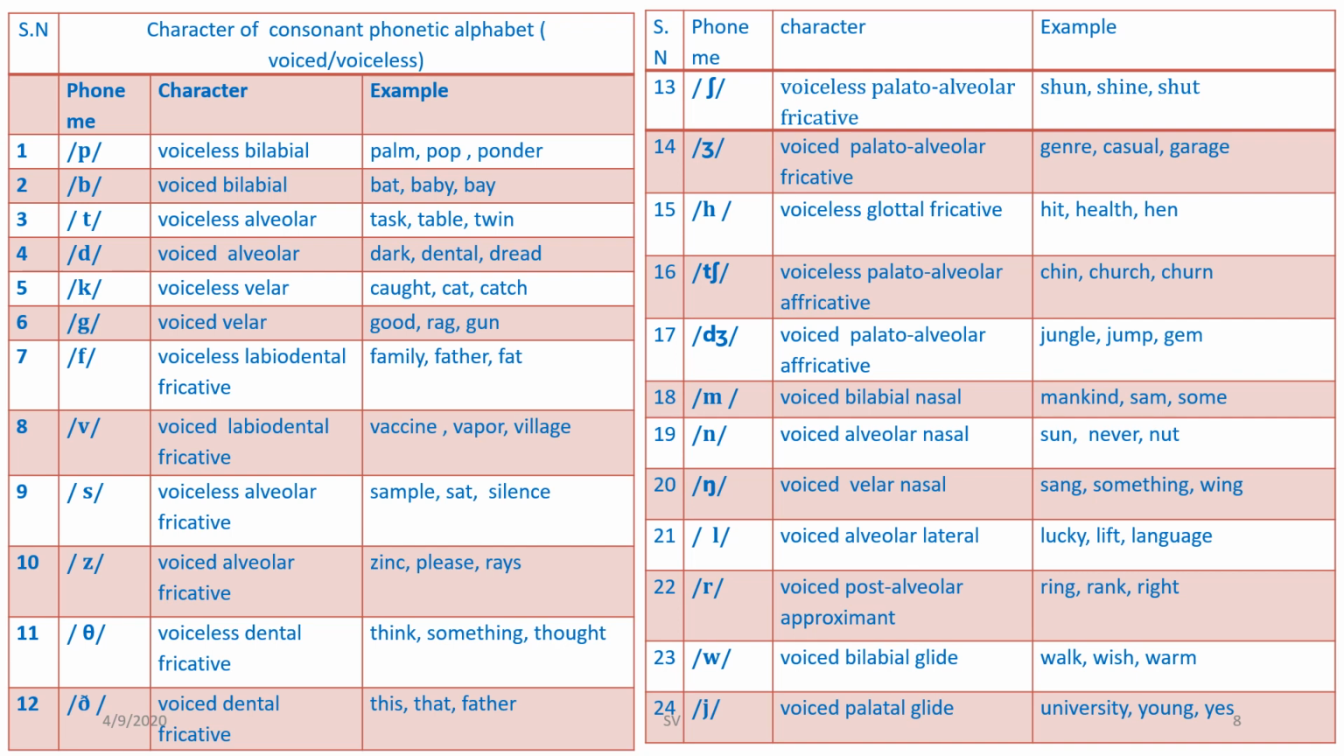Number 16, ch. It is a voiceless palato-alveolar affricate. Example: chin, churn, church. Number 17, j. It is a voiced palato-alveolar affricate. Example: jungle, jump, gem.